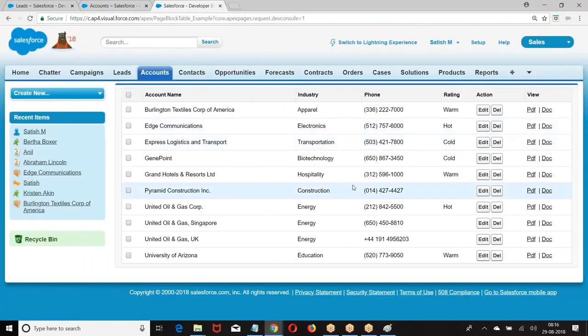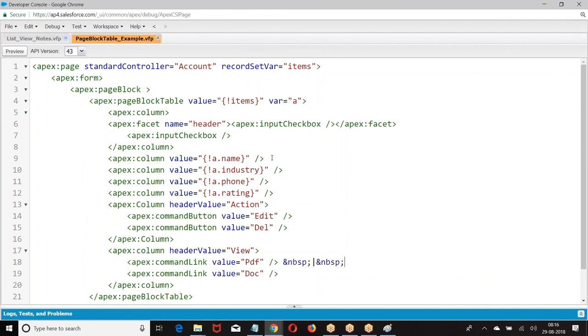I hope you are good with this. Everyone has followed this. Look at the code. Anyone has any queries? Let me know. Look at the code.